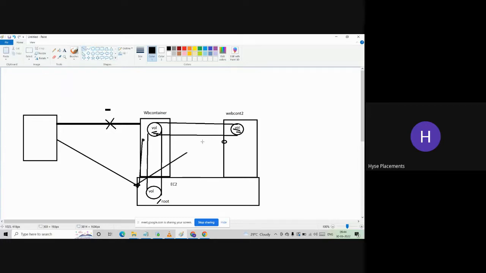If I link these two, this is wrong. Why? Because the same port we cannot map with two other ports. We can connect with only one port. So here I have to open one more port. This is another port, and from this port to this port I have to link now.